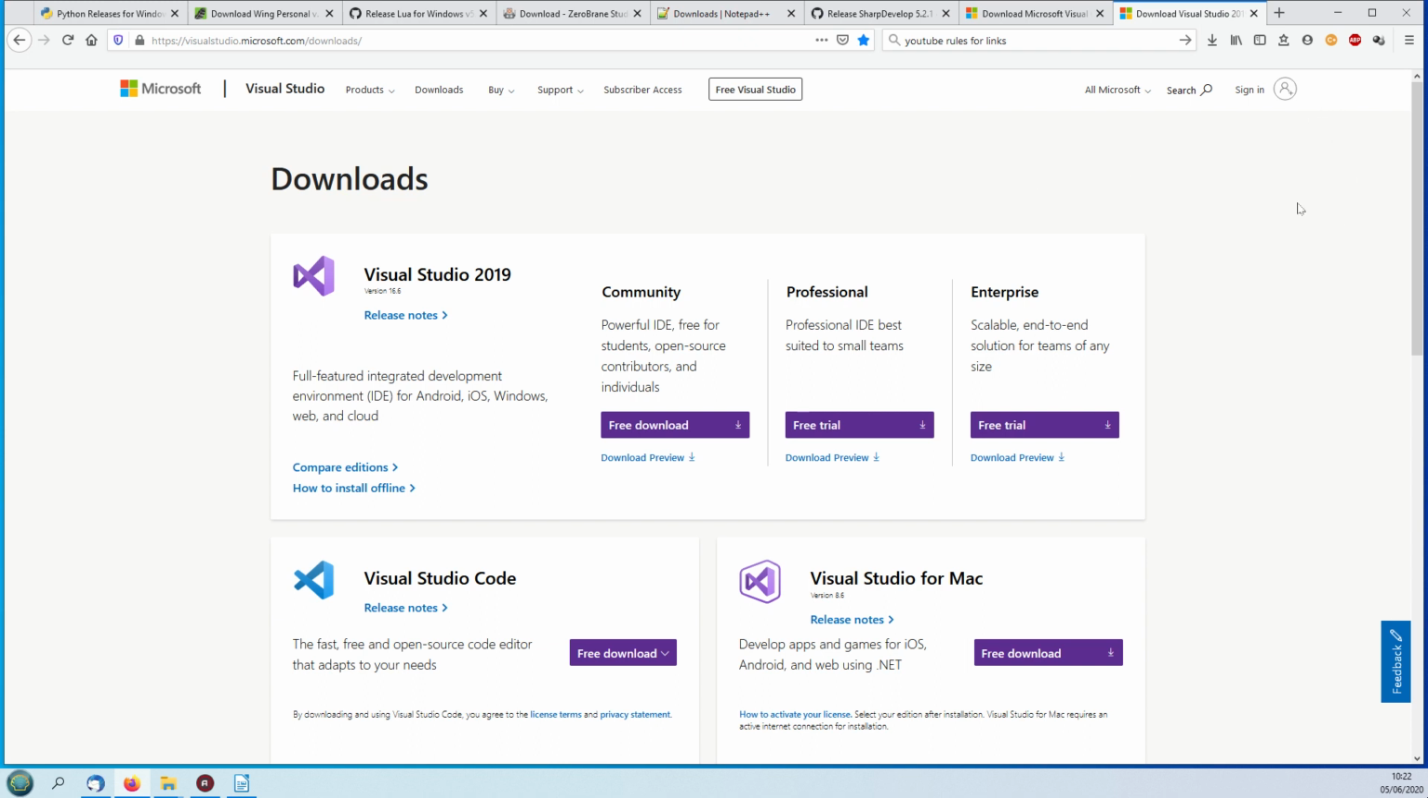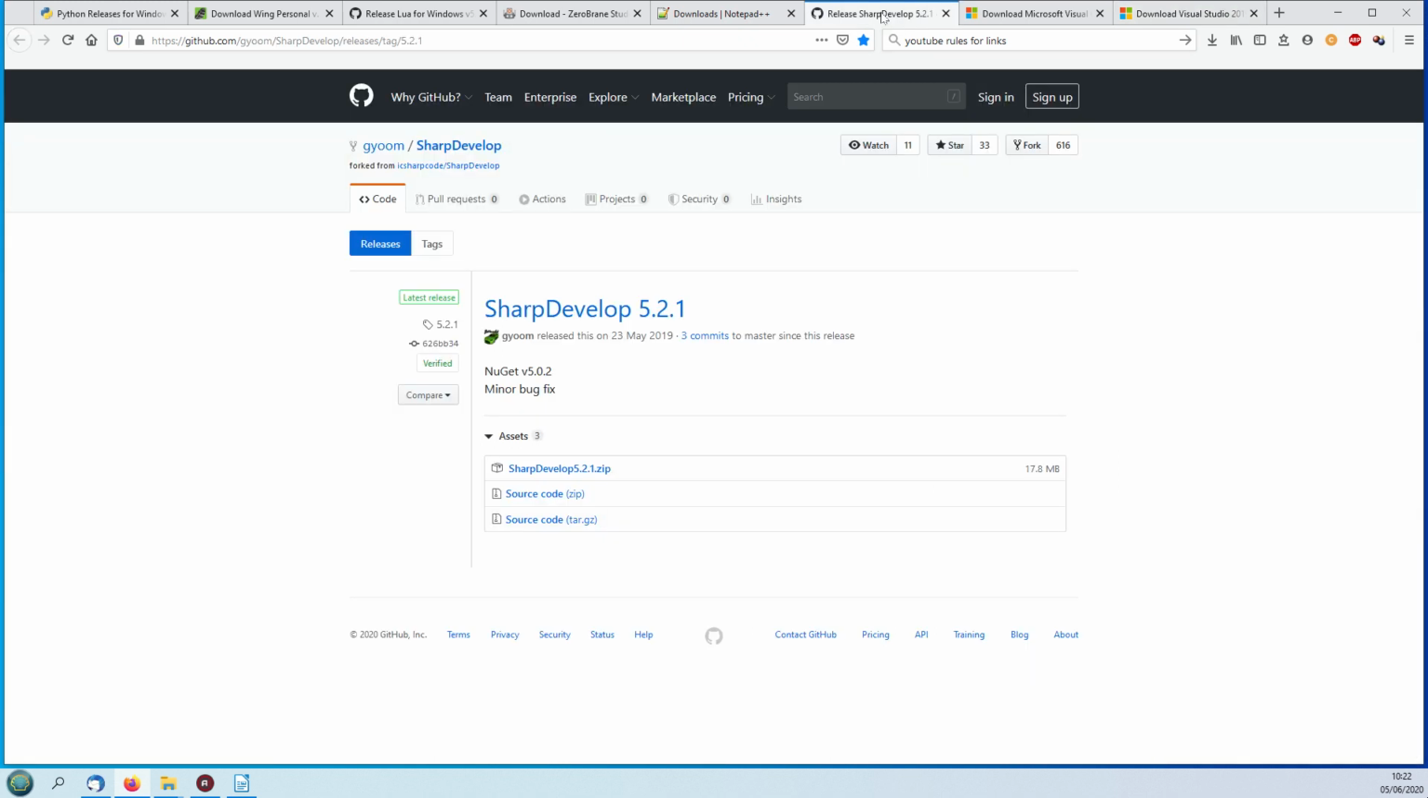So as an alternative to that, I recommend this one called Sharpdevelop. Now, Sharpdevelop is no longer under active development, though it has been taken over because it's become open source, and you can get this latest one, which is May 2019, and this is a zip file, which you can just download. Again, I'll come back to the installation on that shortly.